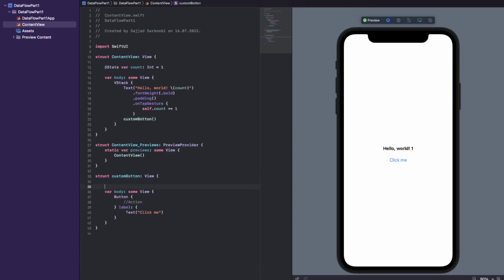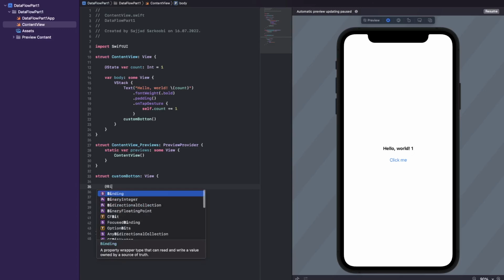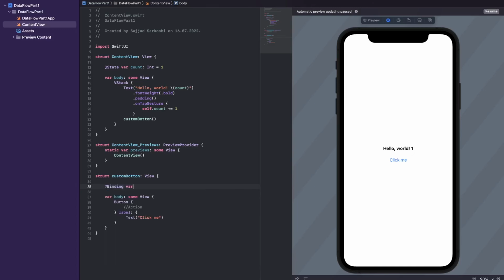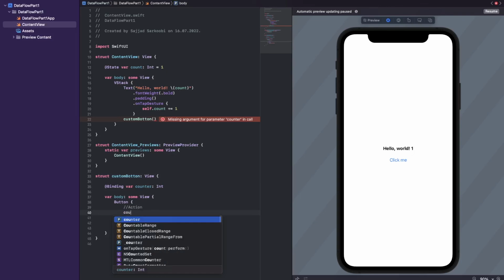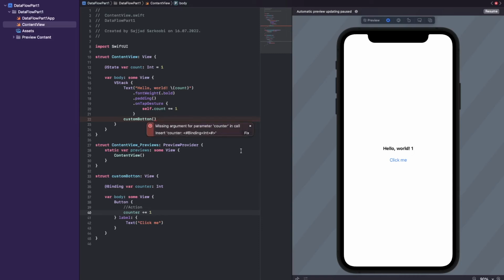So I'm going to add a variable here, using the binding property wrapper, @Binding var counter, it will be an integer as well. And you see that I don't need to initialize this parameter here. And for the action, I'm going to just use counter += 1, and I'm going to increment it here. So now, as you can see, Xcode is yelling at us that, okay, I need a parameter here. The type will be binding.